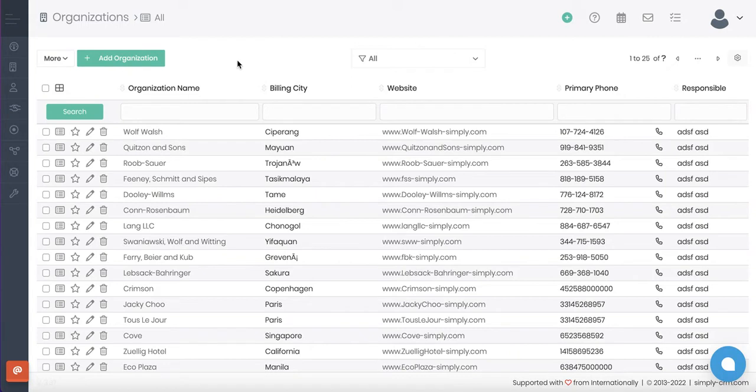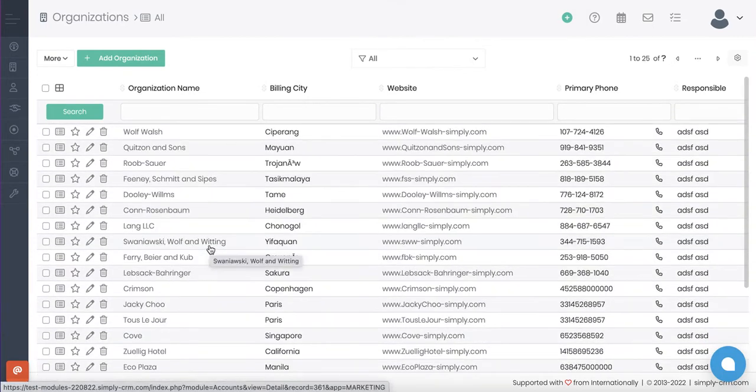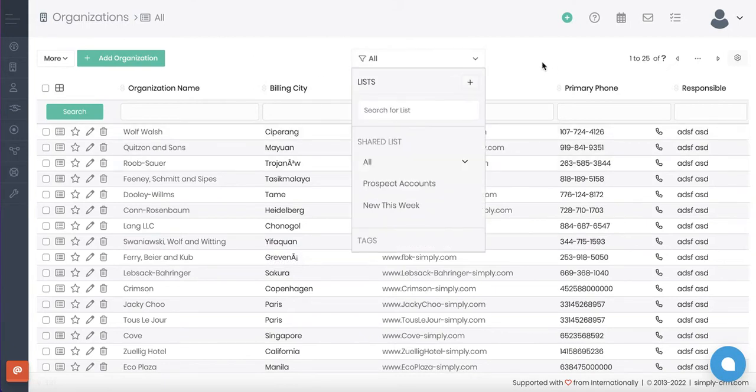In any module inside Simply, you have the option in the list views, something like this, where you have a list of records, to make a filter. The filters are found under this button here, and there would be some existing filters already, and you can add new ones.